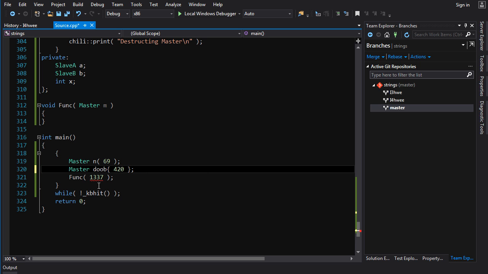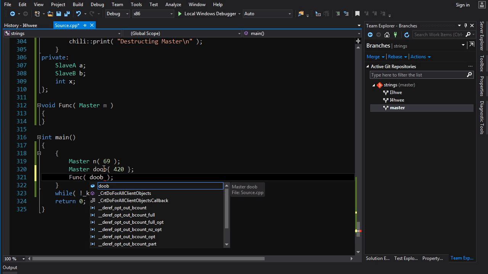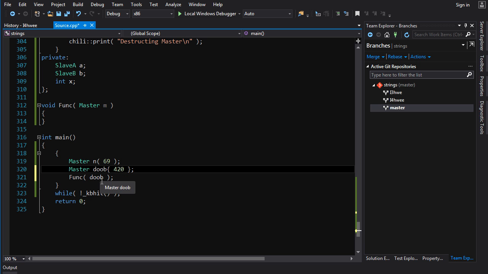And the same for when you want to call func, you can't call it with an int anymore. You've got to call it with an actual master object. So you've got to go, doob, and pass in a doob, and then it will copy doob to here and then use that.